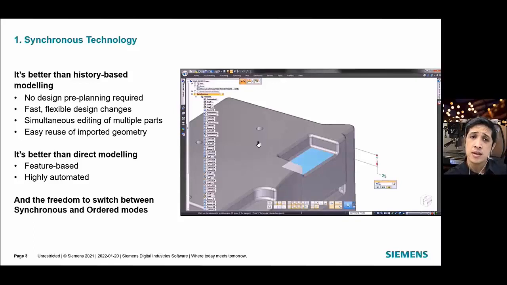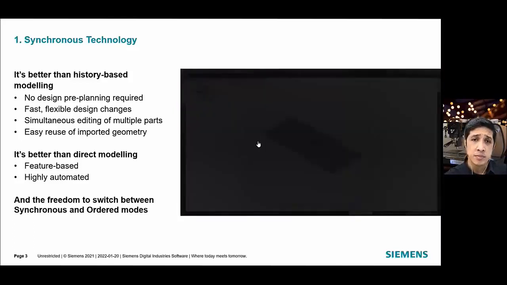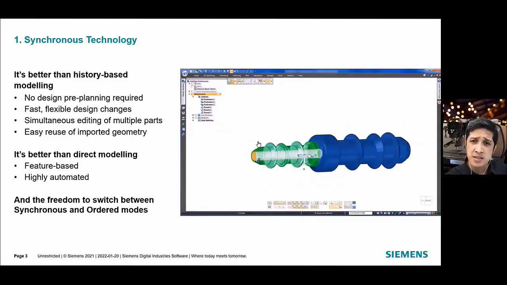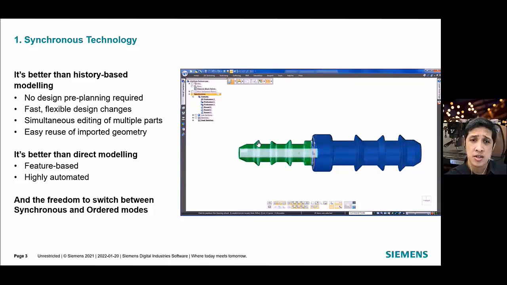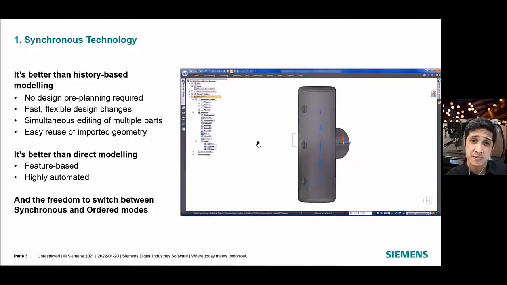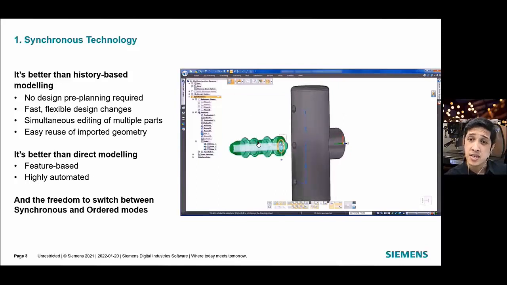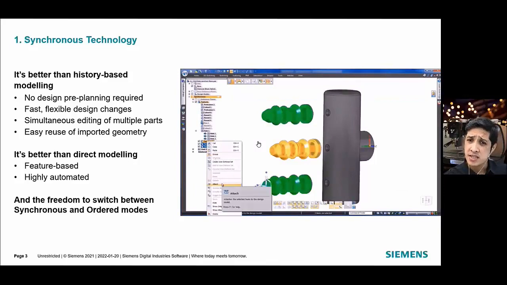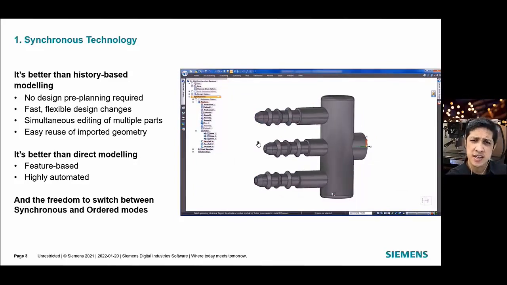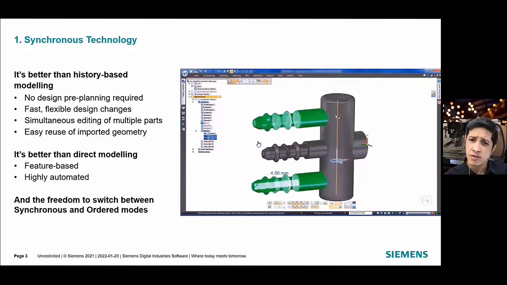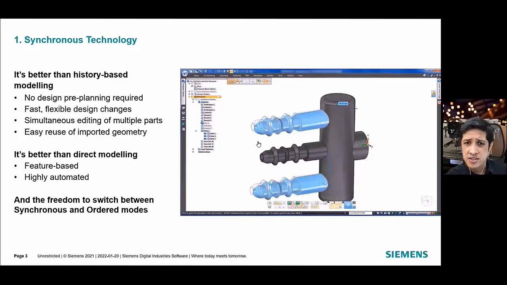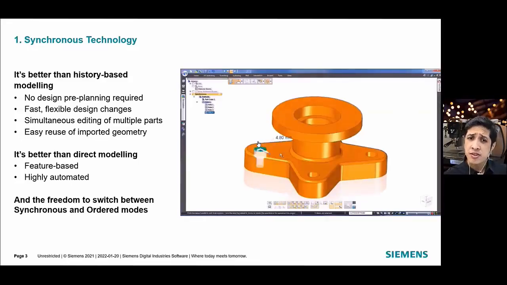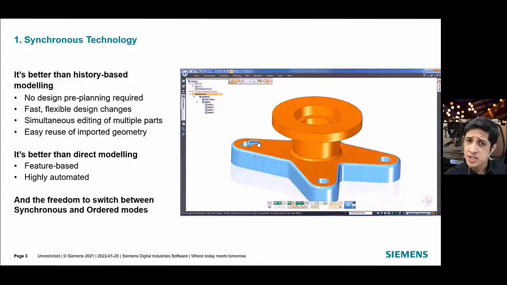Why? Well, there is no design pre-planning required because synchronous technology is history-free, which means that it doesn't matter which feature you create first. You will not get rebuild errors editing your parts. This means that you can design faster than ever without worry. There's also an inbuilt design intent, which reads your designs kind of like an artificial intelligence, which recognizes things like symmetry and tangency and places relationships accordingly. It's also fast and flexible and allows quick design changes.